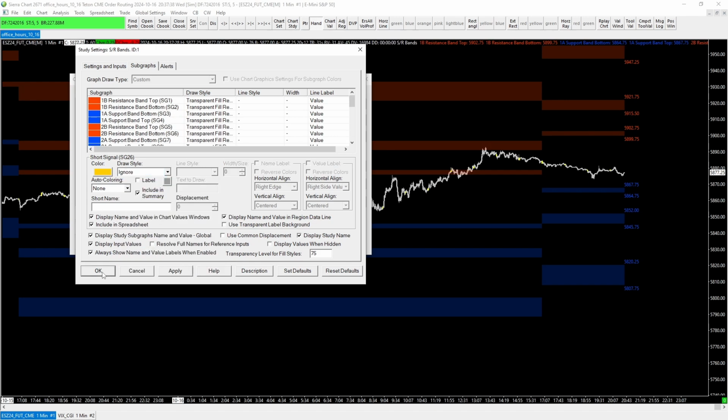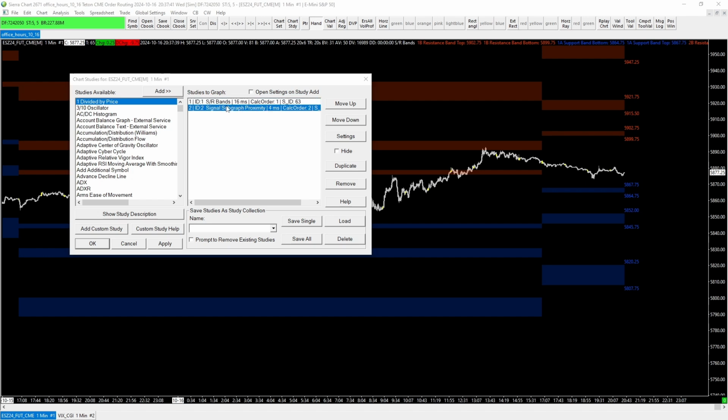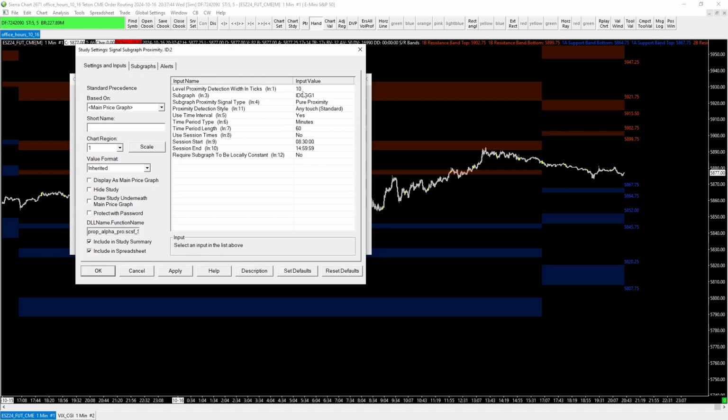I want to simulate just if we hit the band. All right, and so I want to do prox and set, so this signal subgraph proximity is the idea here: can we see when we touch a level, and or when we're close to the level. So that's why this proximity width. If I set it to 20, you're gonna see a bunch of little yellow bars pop up when you're within 20 ticks of the level.